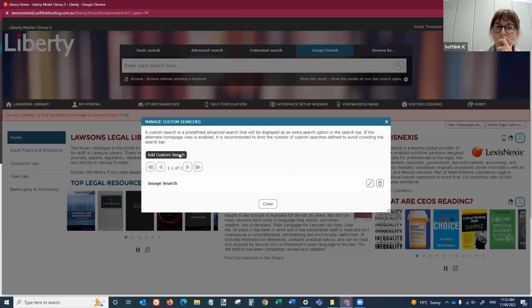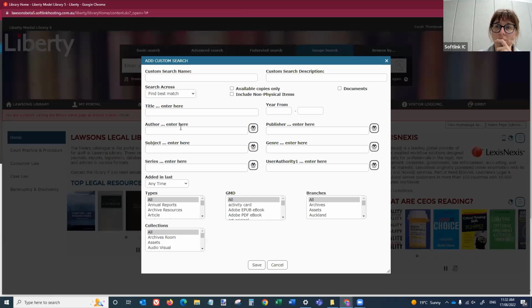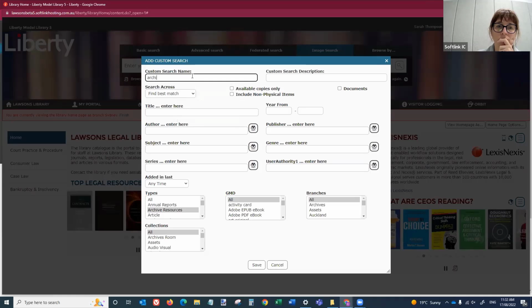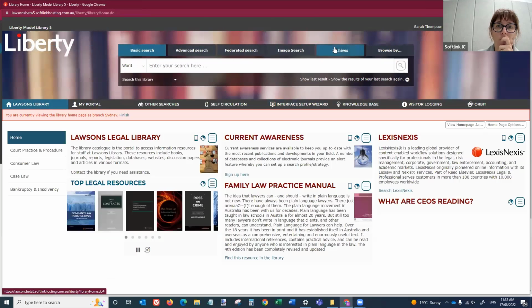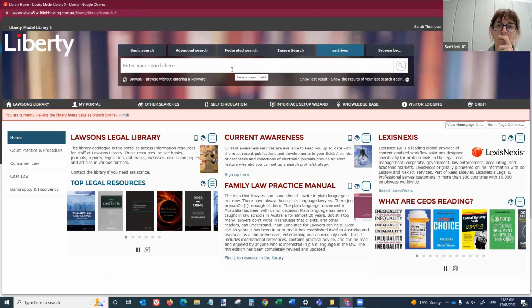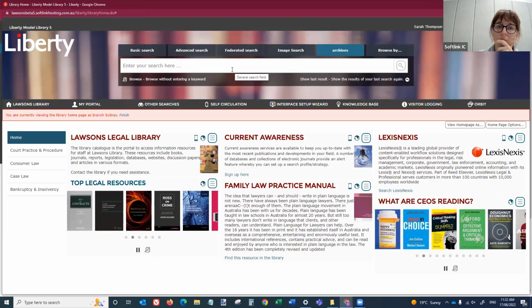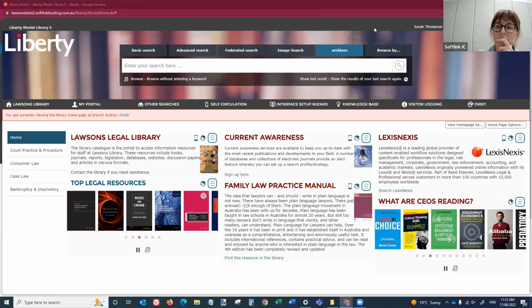So if you wanted to have a custom search for, let's say, archive resources, archives, and save. If I refresh this screen, you can see I've got an archive search, which is a filtered search to what I made the selection. So that might be similar to what you're after. I know it's always up here, doesn't link necessarily to the sub pages, but hopefully that gives you a little bit more information on how to do that.